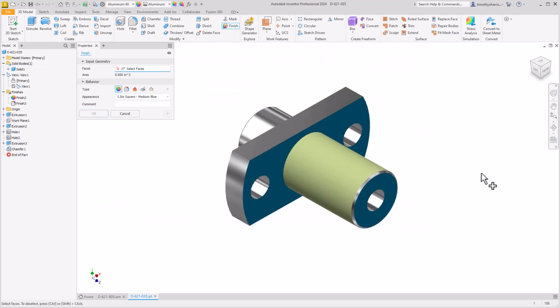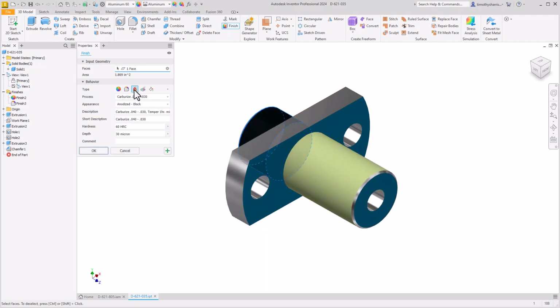Just to quickly go through some of the other ones, we select a different face here. We select heat treatment. Again, we have different processes for heat treating, for case hardening or soft annealing, the different types here that are set up. And again, these are set up in that XML file that we needed to make sure that we have access to through our project file. And then we have appearances that we can select.